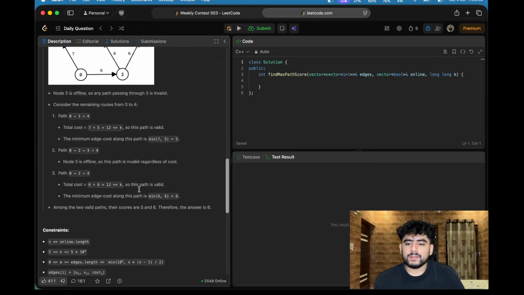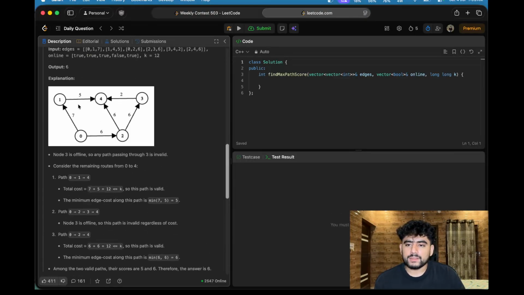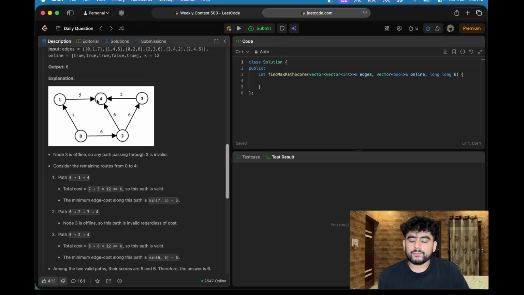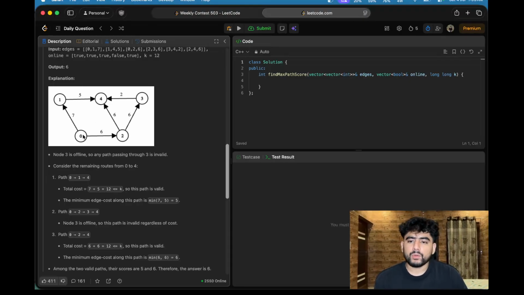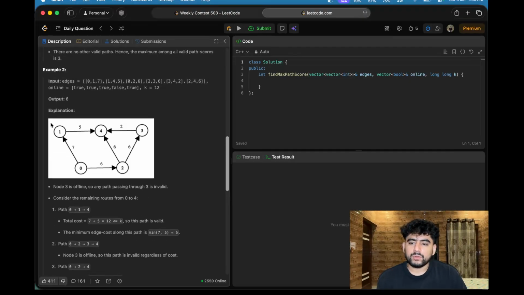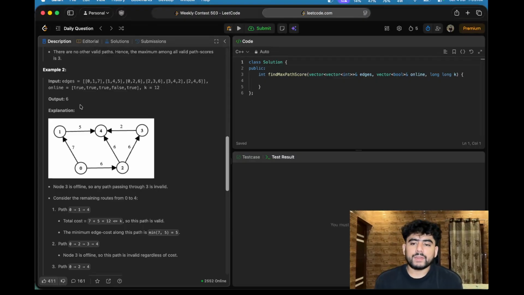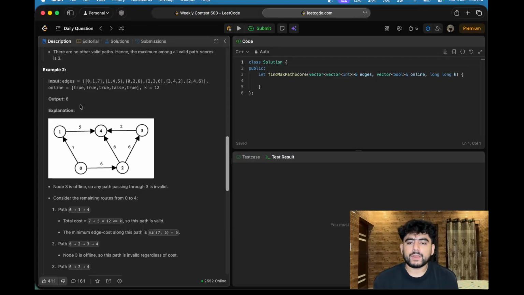In this case, if we go from 0 to 1 to 4, the score is going to be 5 because the minimum edge cost among all the edges is 5. And if we go from 0 to 2 and from 2 to 6, the minimum edge cost is 6. So I think in this case the output is going to be 6. Yeah, you can see. So that's this problem.